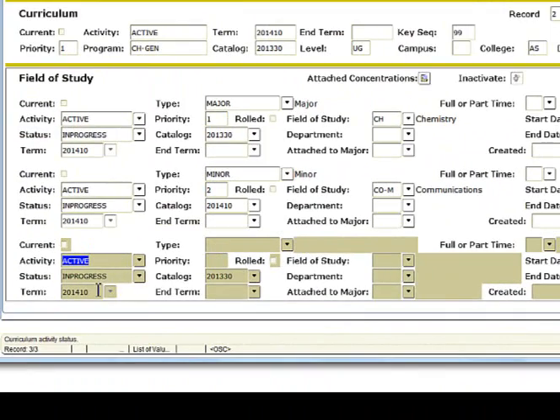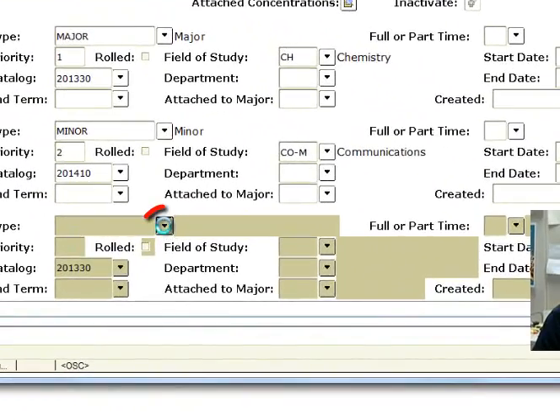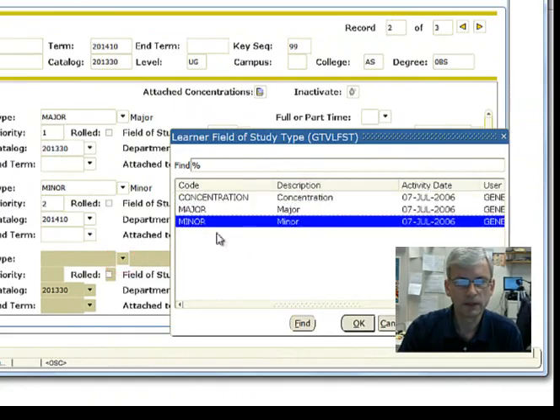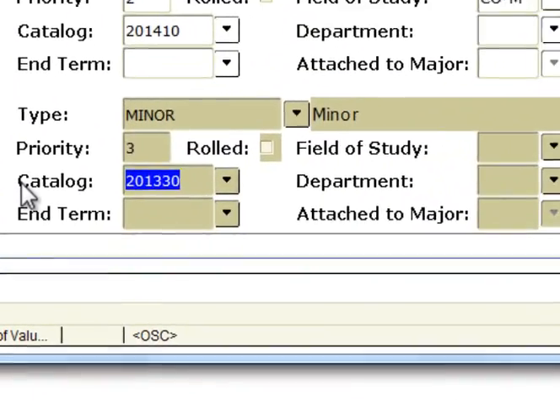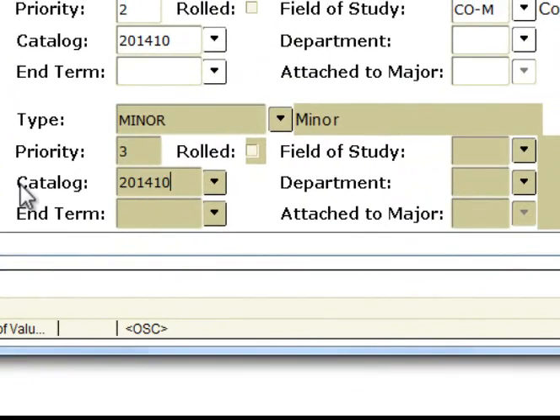It fills in some information. The term is correct for the current term. Our type is going to be minor, so I'm going to select minor from the drop down and click OK. Our priority is a 3, that's correct. Major is number 1, communications minor is number 2, and this minor is going to be number 3. Our catalog term is always going to be the term that the student declared, so I'm going to type in 2014-10.